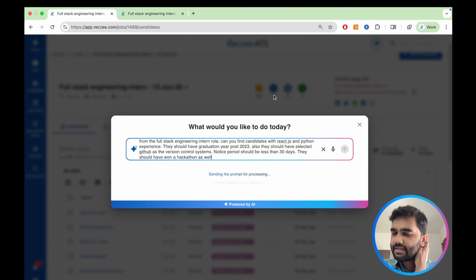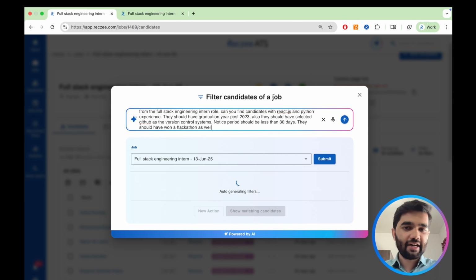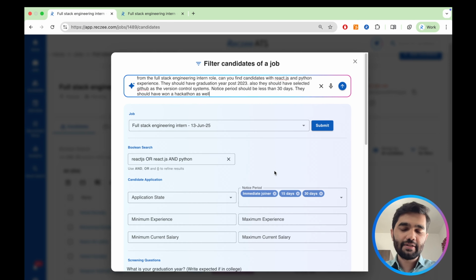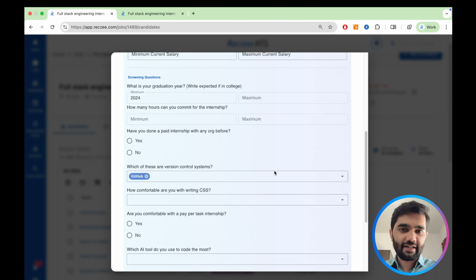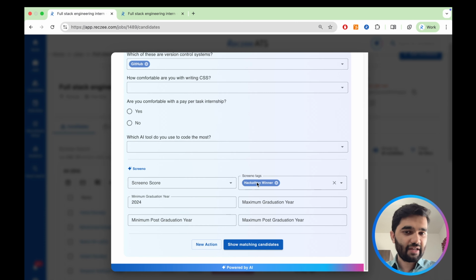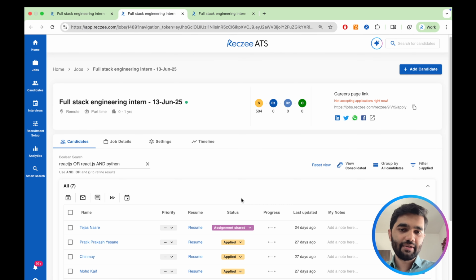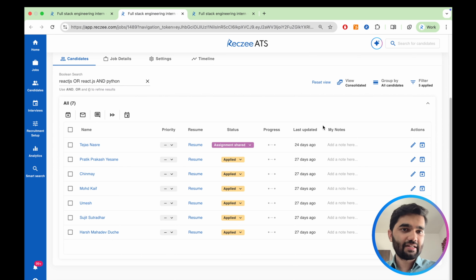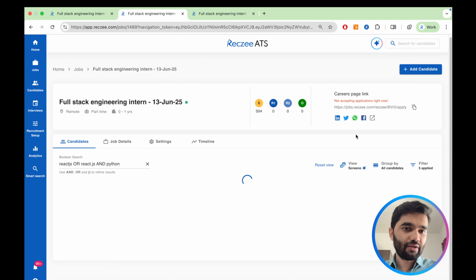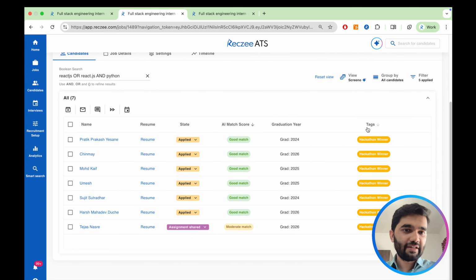If I just add this to my prompt, it will try to generate those specific filters. I could have manually edited that from the filters as well, but as you see here, the Screeno tags are also populated. Now if I click on show matching candidates, only those candidates who are hackathon winners and matching my other criteria are going to be shown here. Let's quickly go to the Screeno view here, and you'll be able to see only these candidates who have a hackathon winner tag, and other aspects of the screening that we have shown. And now you are only left with 7 candidates.